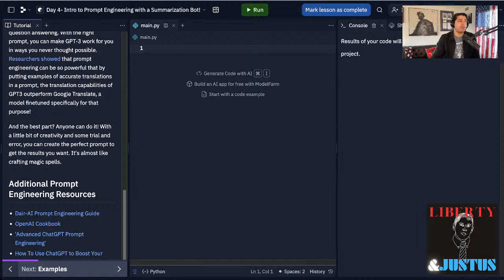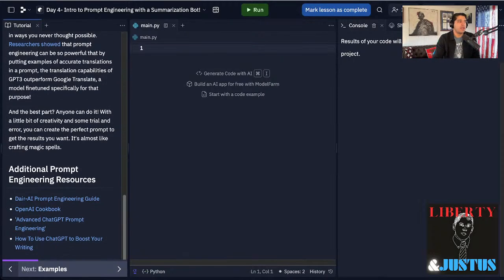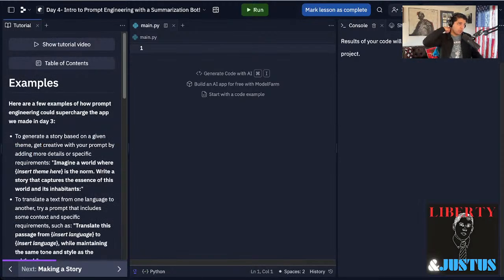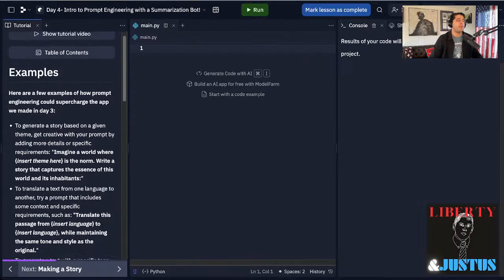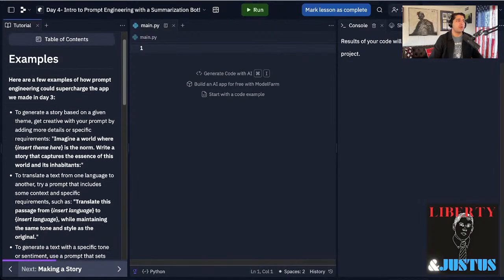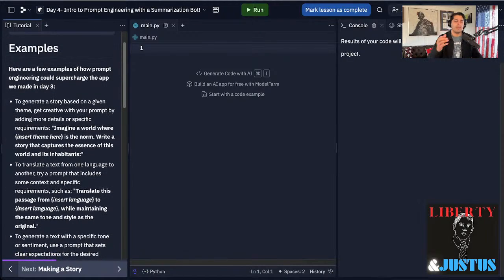All right. So the best part, anyone can do it. Yeah. A bunch of prompt engineering guides here. I might just throw these up in the tabs so I have them for later. And we're going to go over to examples. Here are a few examples of how prompt engineering can supercharge the app we made in day 3. So what was the app that we made in day 3? We literally just made a Gradio demo that took prompts and shows you outputs from different models.